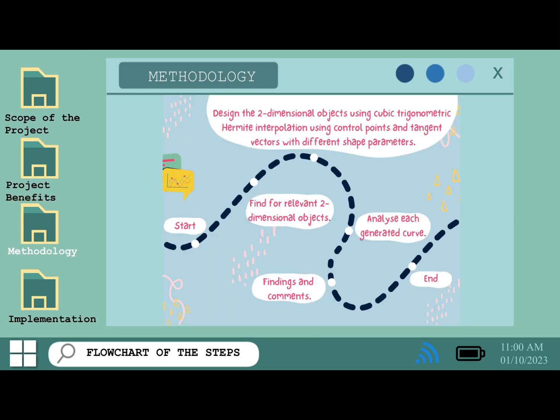For methodology, the flow chart of the steps is shown. First, start, and then we need to find relevant two-dimensional objects, and then we need to design the two-dimensional object using cubic trigonometric Hermite interpolation, using control points and tangent vectors with different shape parameters. And then we need to analyze each generated curve, and the last step is findings and comments.